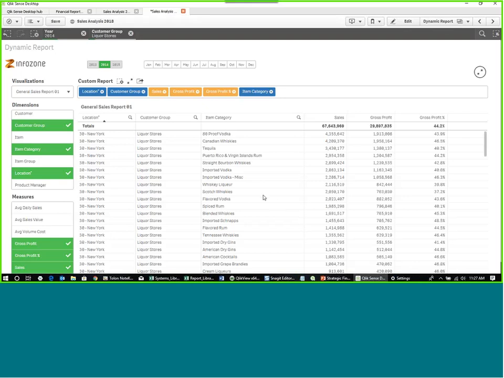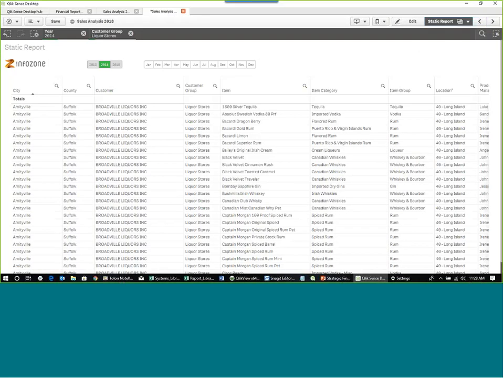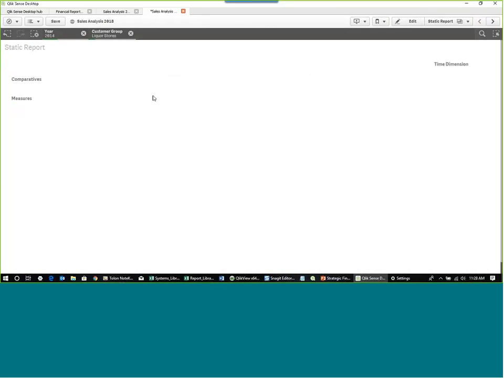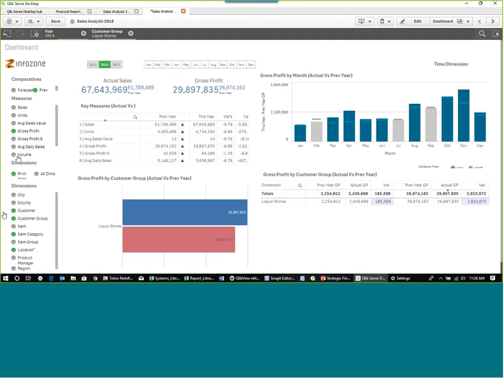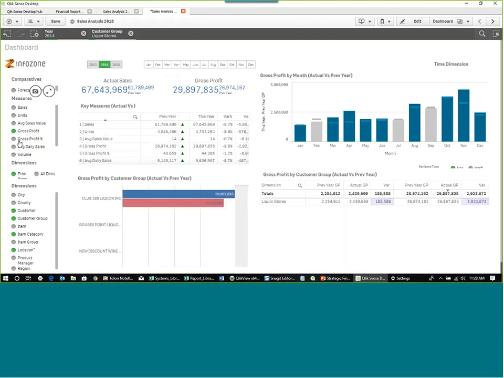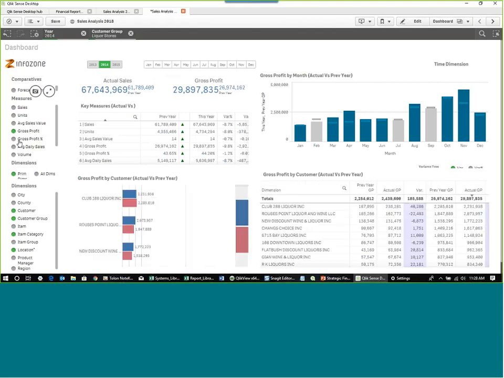So at the moment, the only extension objects we're using in this application are this dynamic report and these calendar items. It's the minimum of extensions that we use in this application. These are select-only or select-one extensions. But apart from that, most of what you see is standard Qlik Sense.